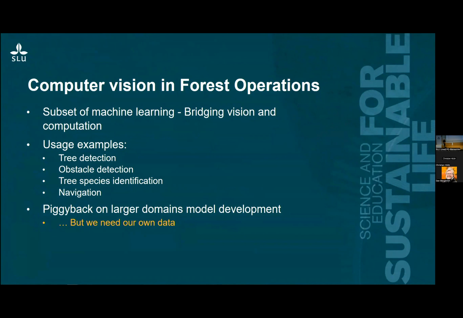Computer vision is a subset of machine learning, which is about taking the human ability to see and trying to combine that with the computation power of computers, right? So you can use this, for example, for tree detection, obstacle detection, species identification, and so on, which some of you have mentioned today. And from the forest operations point of view, we can piggyback a bit on larger domains' development in these kinds of model architectures and models. But we need to bring our own data.